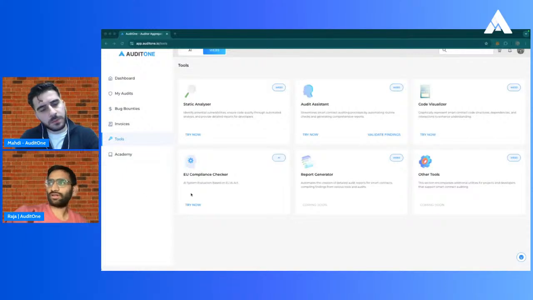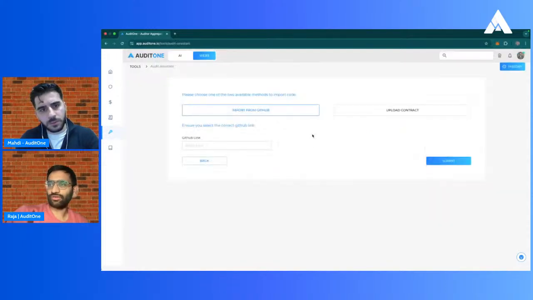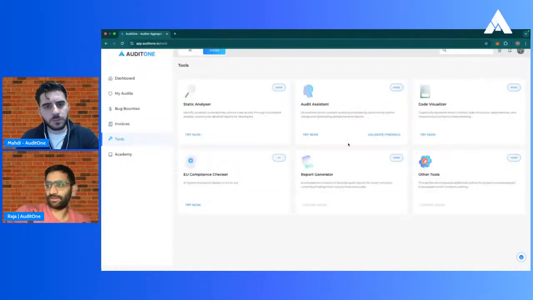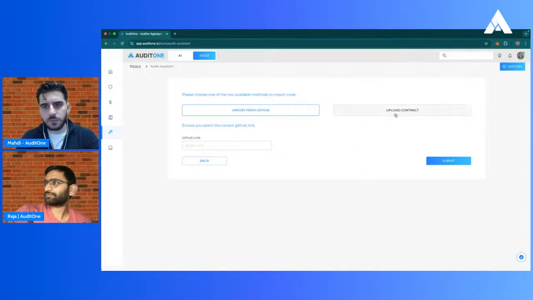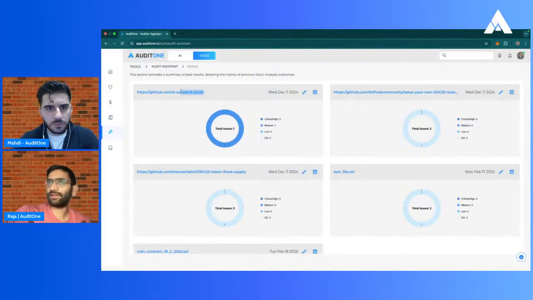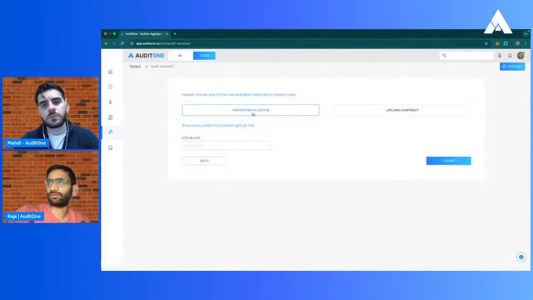Yeah. So if somebody is using the tool and they find a false positive, we have a section where they can give feedback to us. Maybe I can take you through the history. In the history, let me select one of the files and then we'll quickly run it, and I can show you how one can give feedback if they find a false positive.